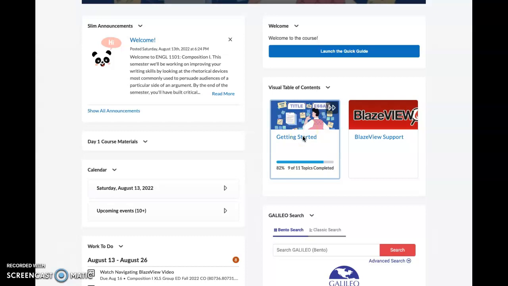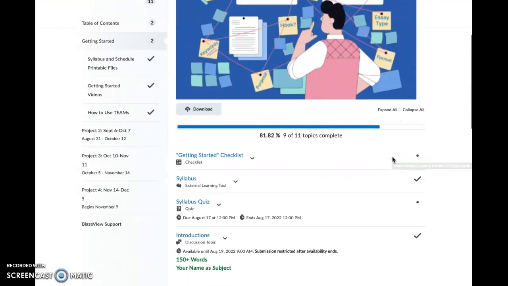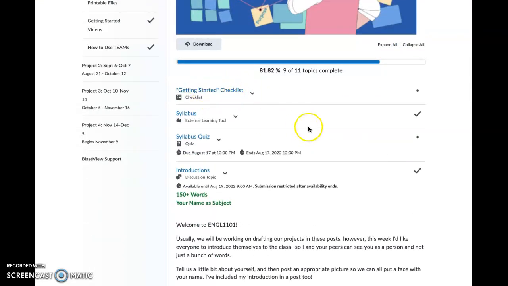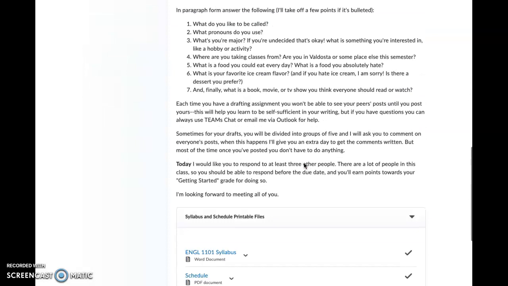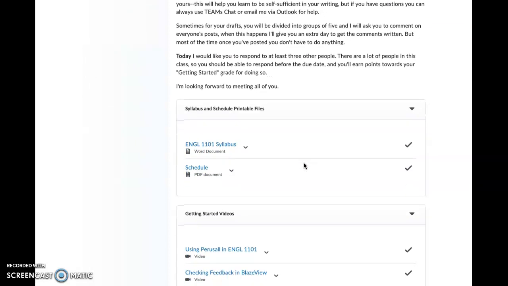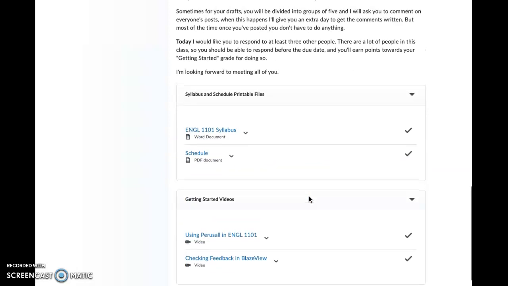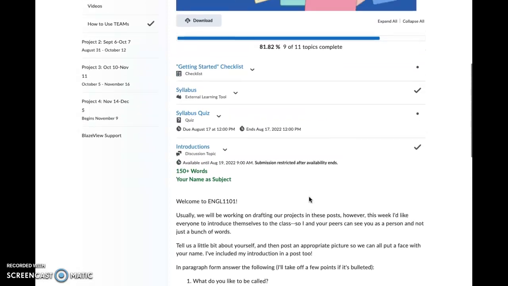If we click on the Getting Started page, we can see that at the top of the module is our checklist, followed by all the assignments and materials we would need to complete this module. Here's a checklist and all of our materials. Additionally, at the end are these folders with extra information and items that you might need.